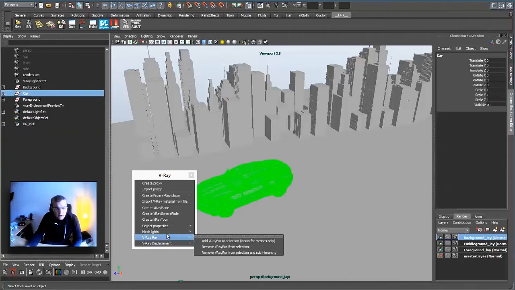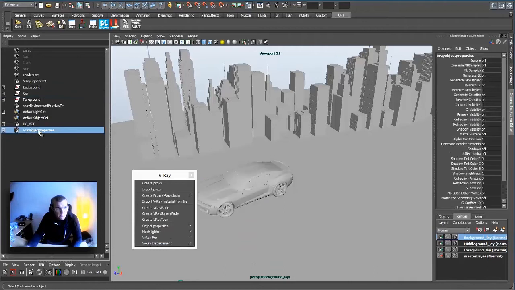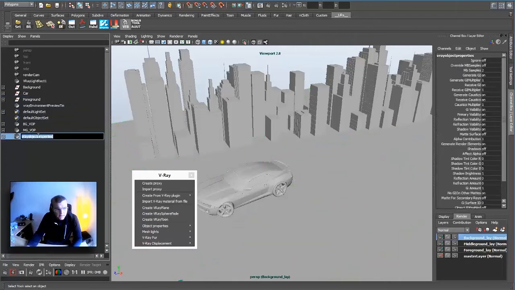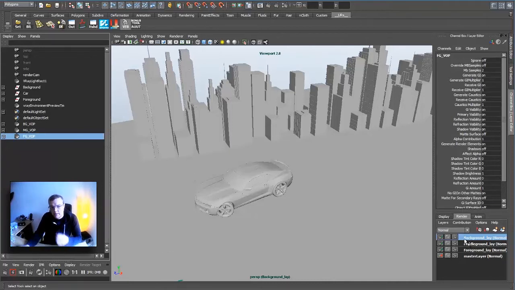I select my car and do the same thing. Call this MG for middle ground, and now I select my foreground and I rename this one foreground VOP. So now you have to be sure to be in the correct layer. So I start off in the foreground.